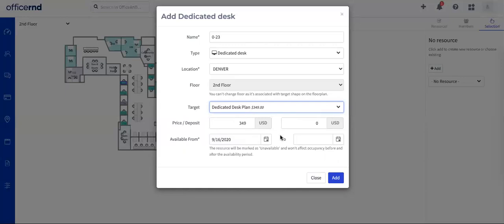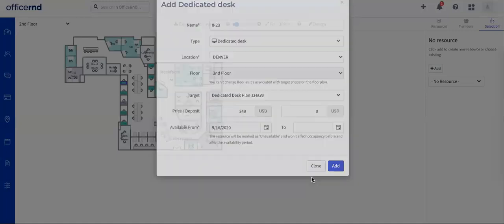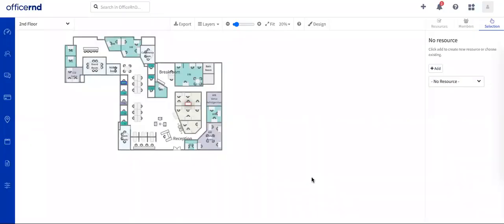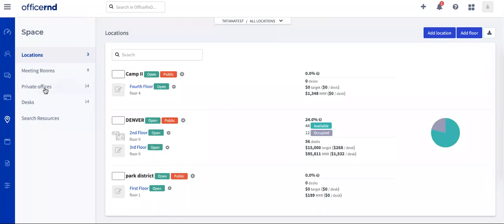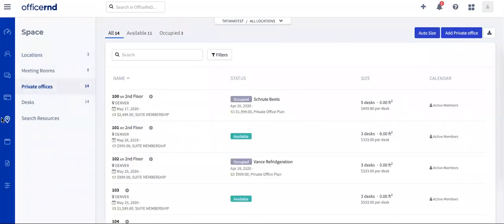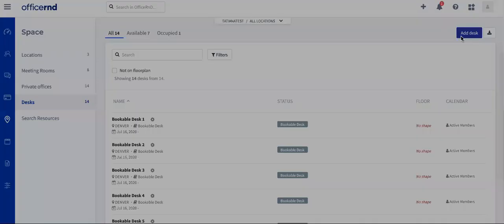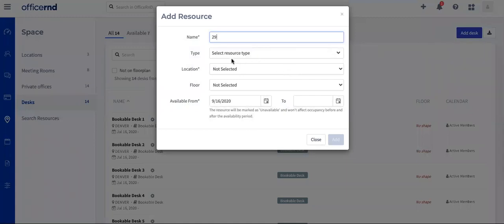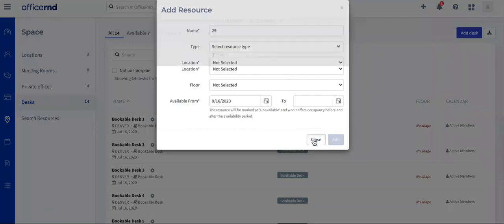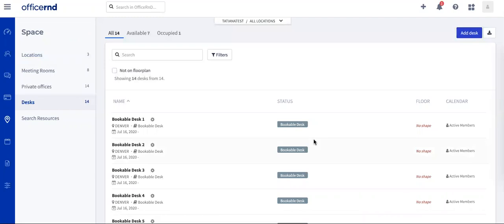Last but not least, OfficeRnD also gives you the opportunity to add private office and desk resources once you navigate to their separate tabs under Space. There is a blue Add Private Office or Add Desk button located in the upper right corner, which you can use. It will take you through the same process we just described in this video. However, it would not automatically assign the newly created resource to an actual shape on the floor plan. And this concludes our office and desk resource and set a target video guide.